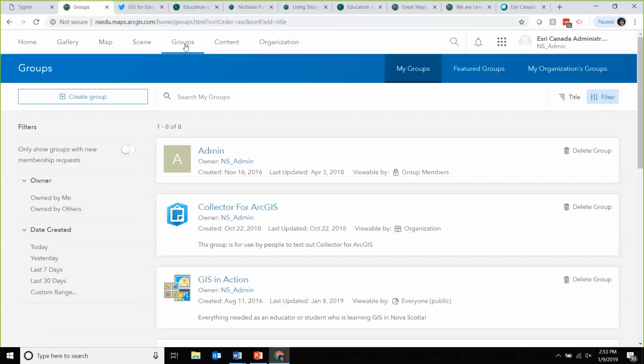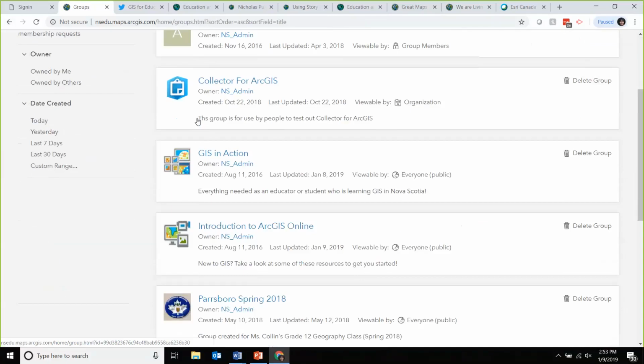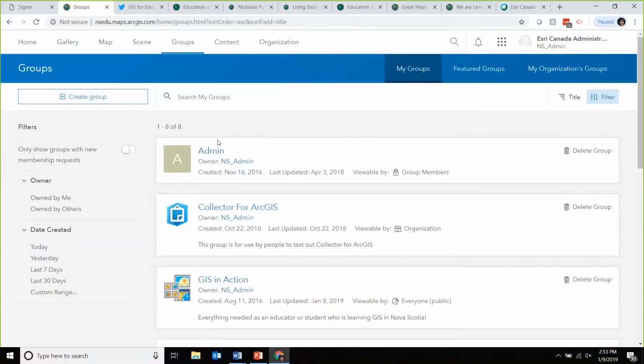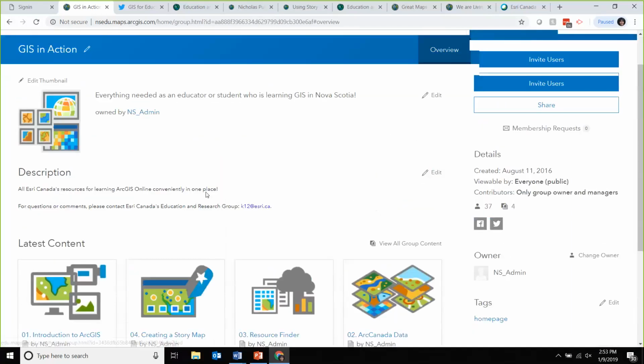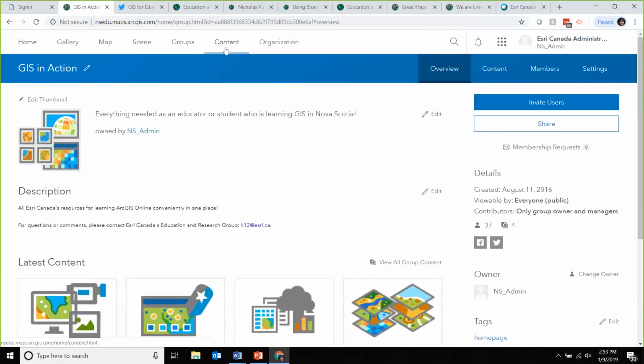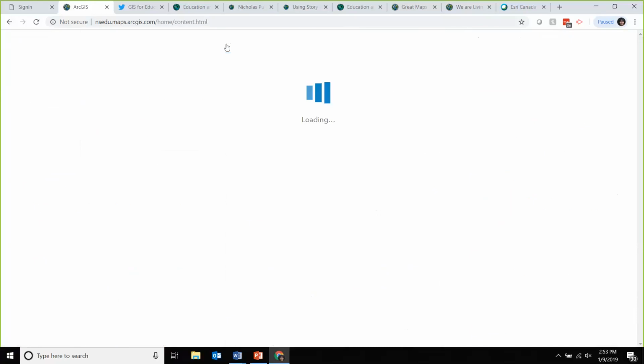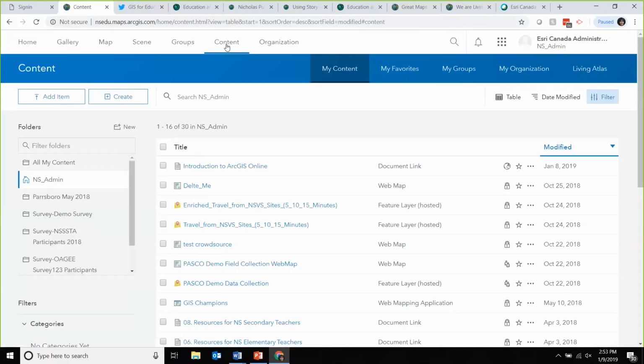And then if you're part of groups, your groups will be listed in your group area. And you can access your groups here. So if I was to click on here, I can see the group here with my content in here. And then content is essentially Windows Explorer for ArcGIS Online.